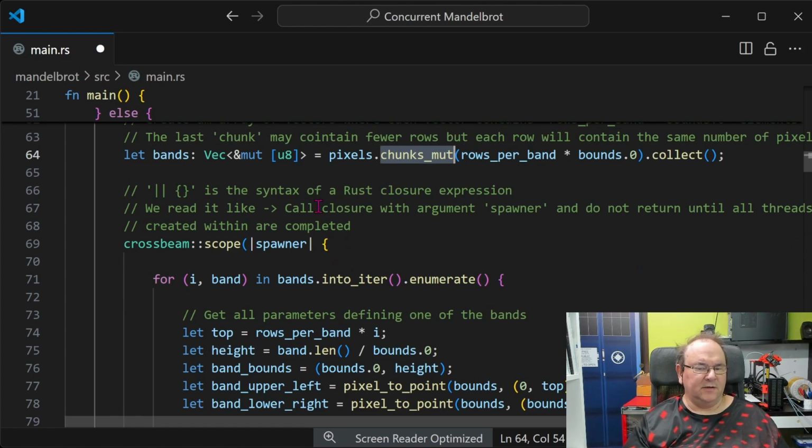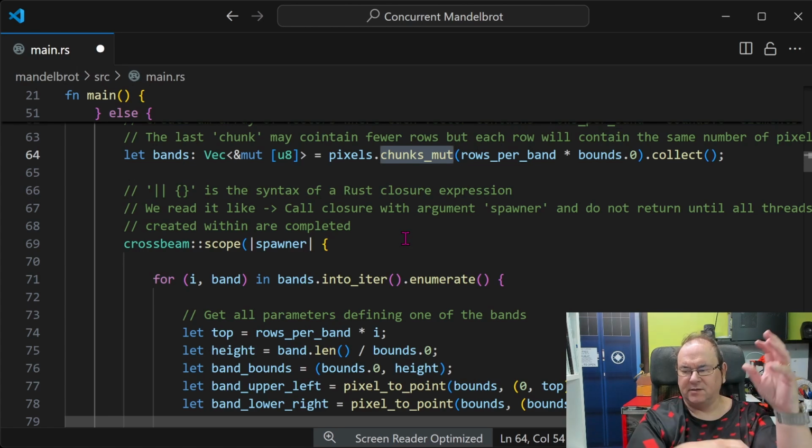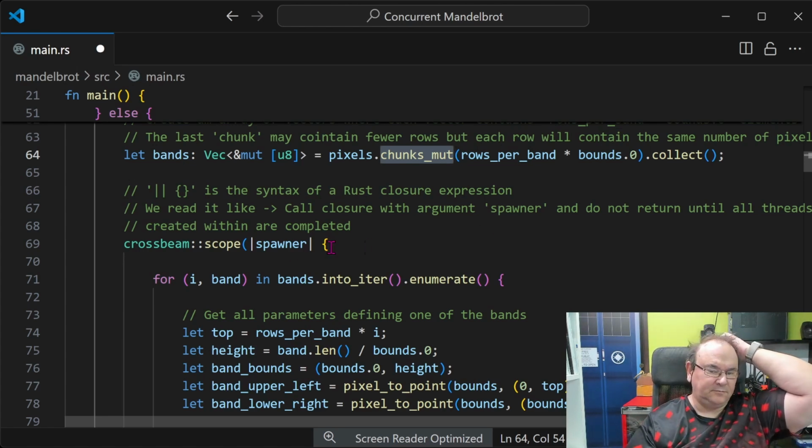So we read this like, it's to call the closure with argument spawner, and do not return until the threads created within are completed. So this is similar to many other programs where you put a lock around what you're going to multitask, so that it doesn't get eaten up by other stuff, and you don't let it prematurely exit before it's done.